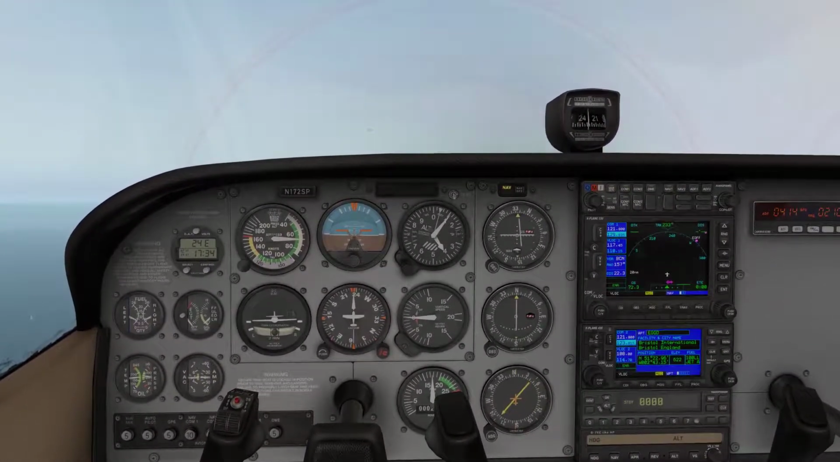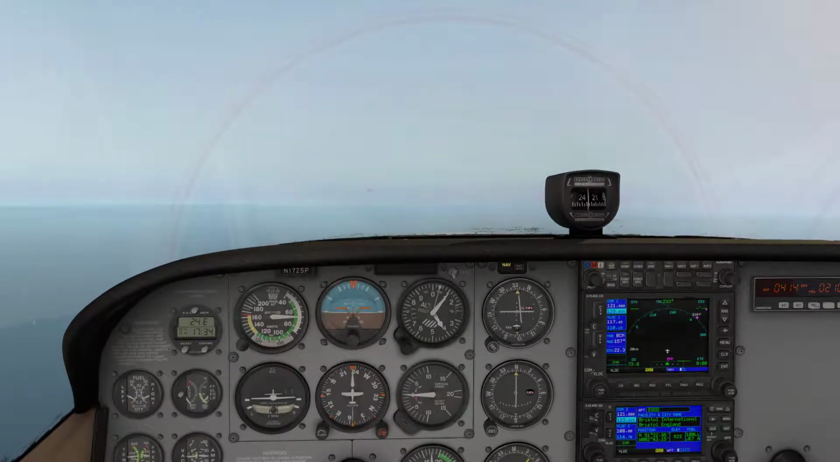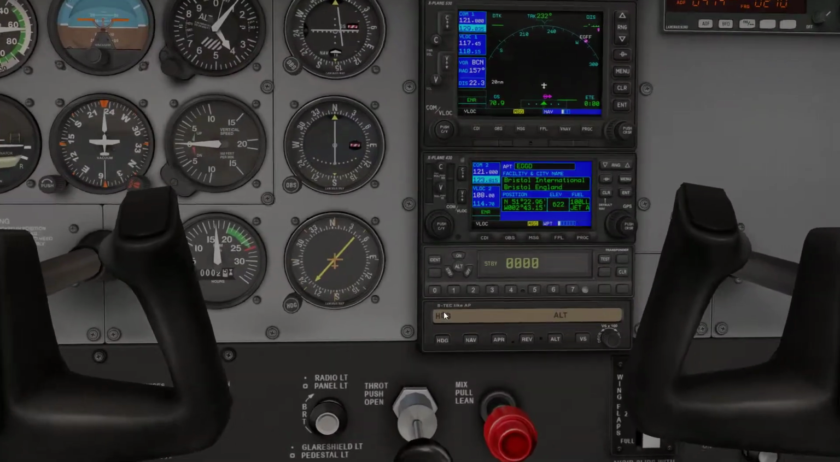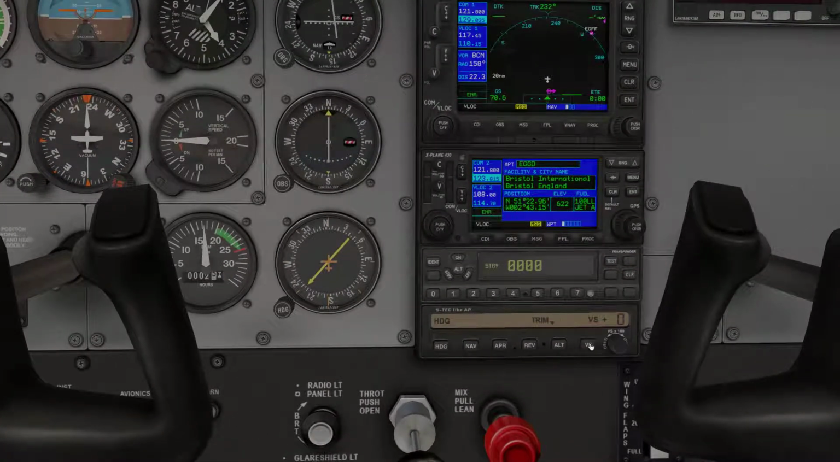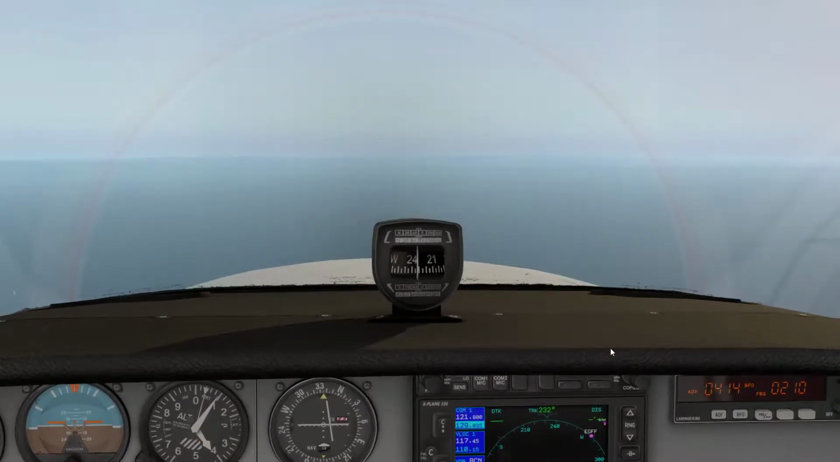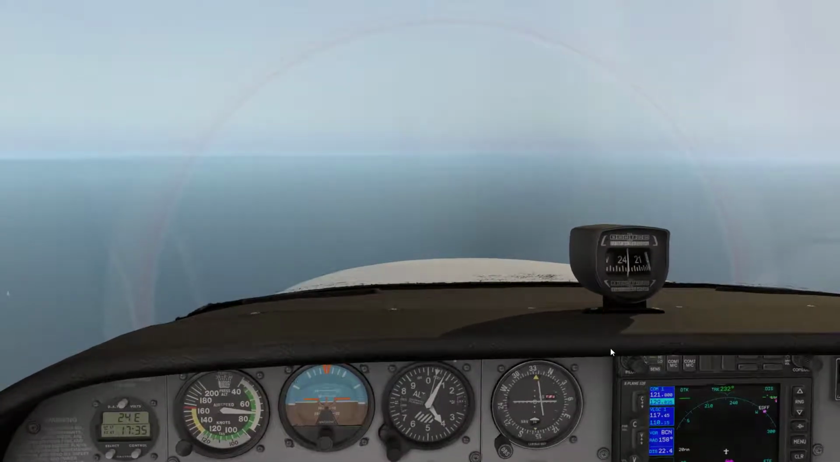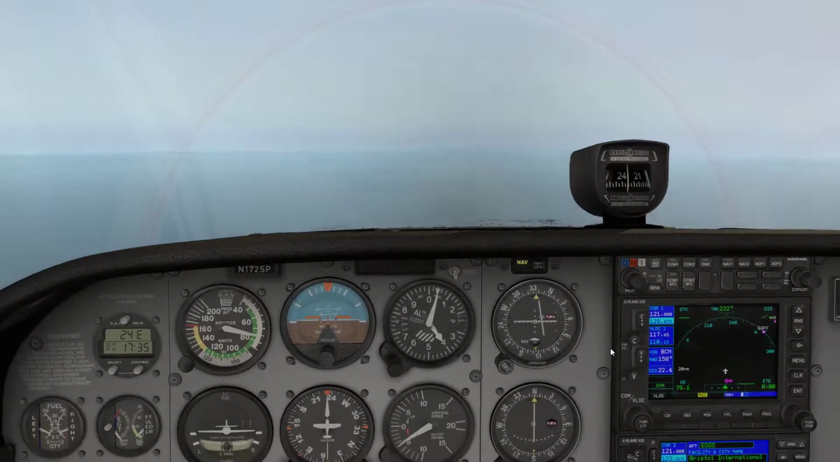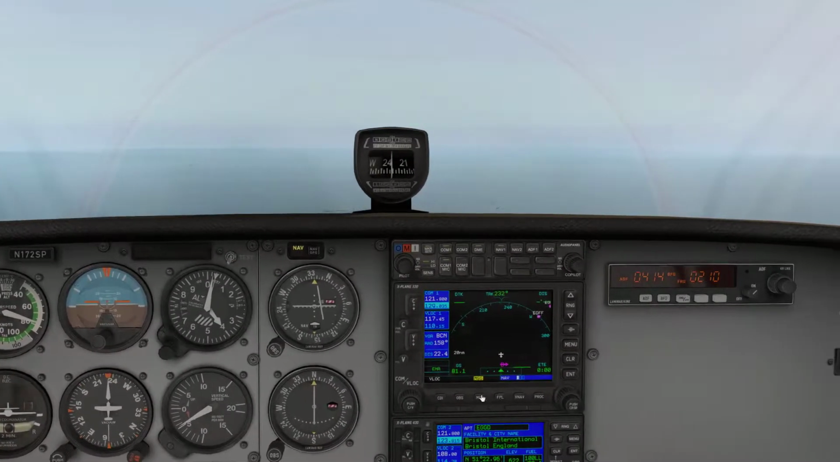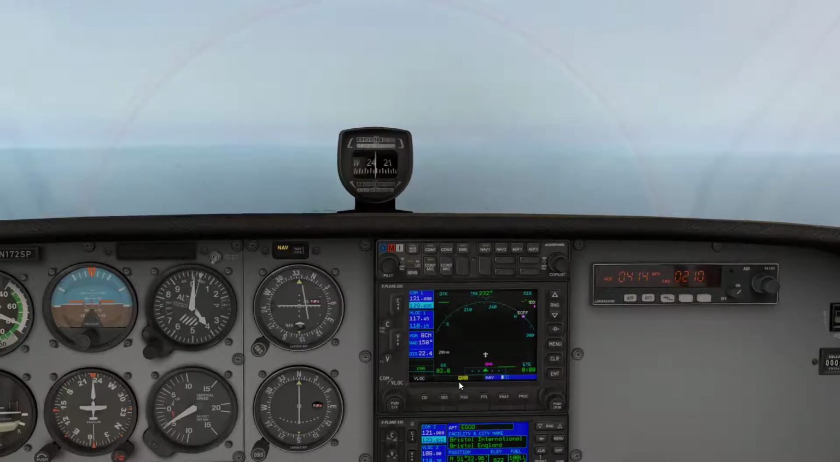So how do we fly an ILS approach? Well, first of all, our altitude is currently set to just over 4,000 feet. So we're going to descend down to about 2,500. The nose is now pitched down and we're beginning to descend. Great stuff. Now we're going to make the ILS frequency active.